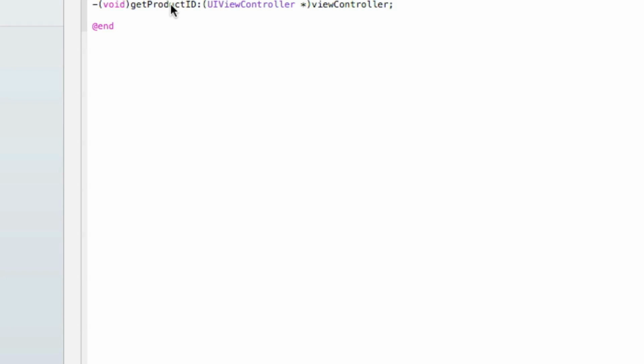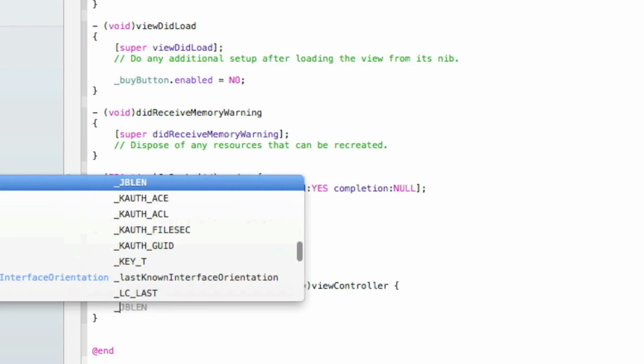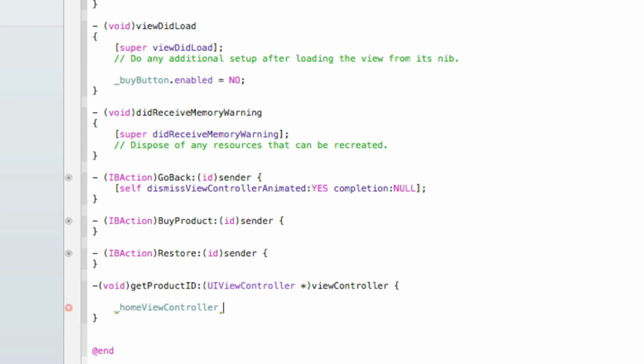So if we go to the .h, I'll simply copy it and paste it in, just to save a little bit of time on typing. Paste it in there, get rid of the semicolon and bracket and enter. Let's do enter one more time so you can clearly see. So do _homeViewController, which is the name of what we gave our view controller, equals viewController, and now a semicolon.